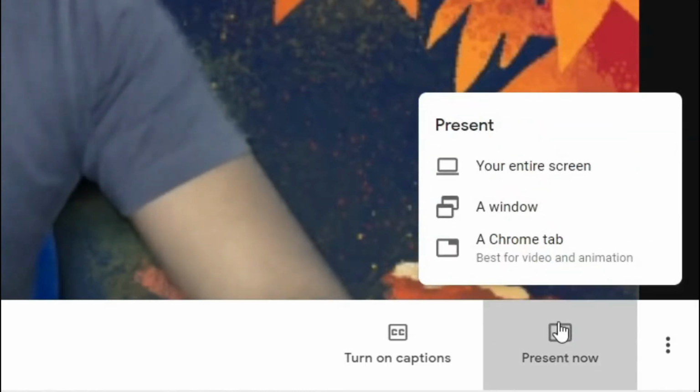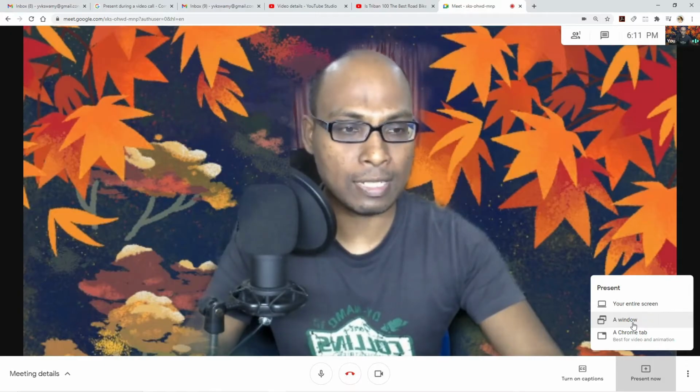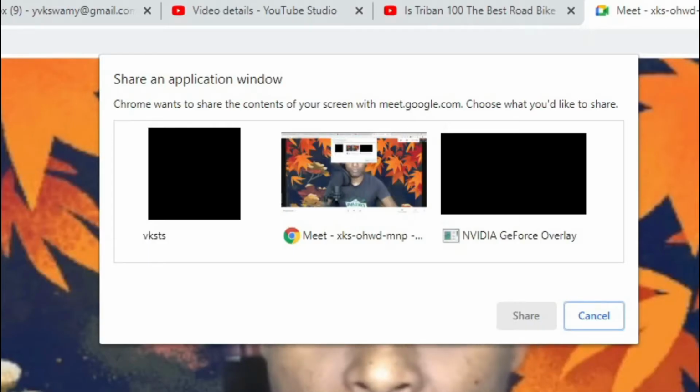Once you click present now, here you can see second option is a window. What is this second option? Let us see that. Let us select it first. So let us select a window. Once you select a window, here you see two blank windows and the Google Meet window, but we don't want to present the Google Meet window again under this share an application window.